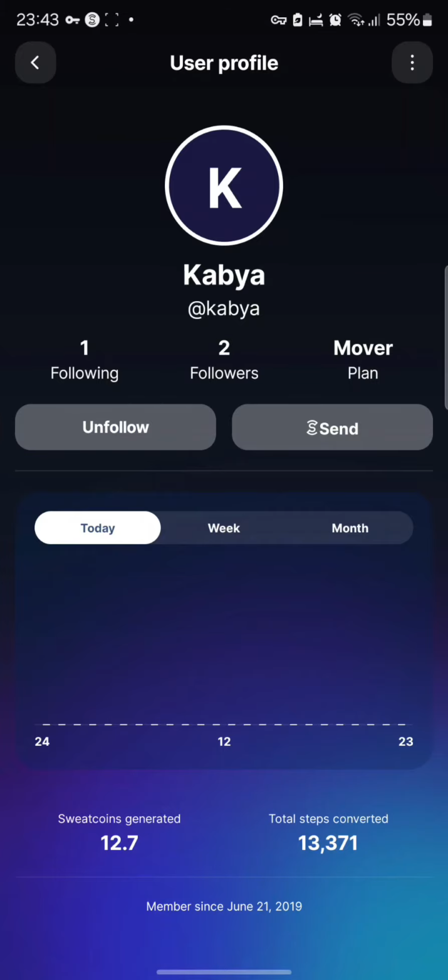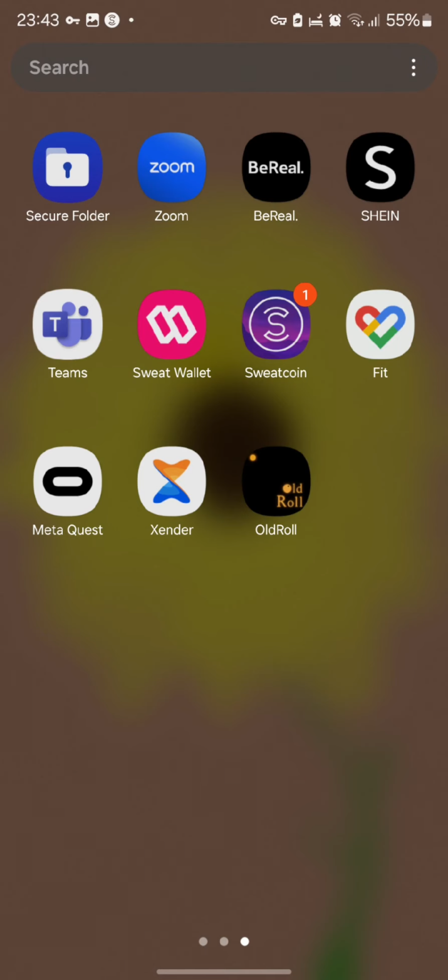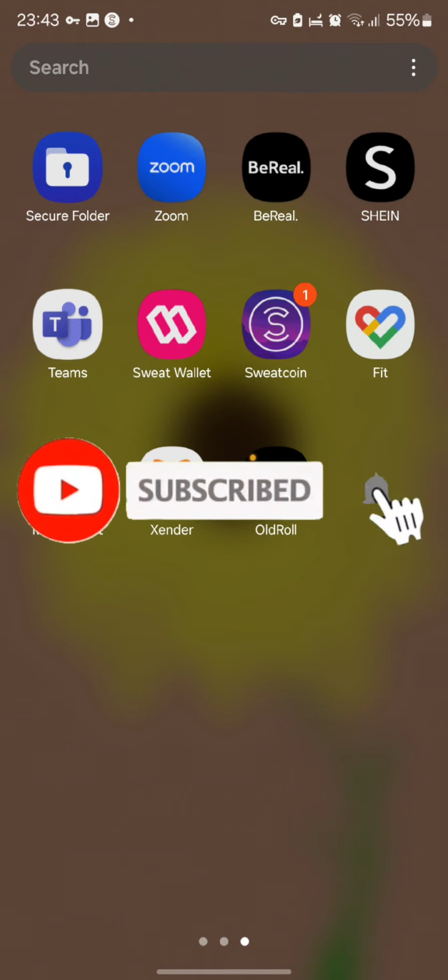So once you do this, you can see the sign of follow on their profile, which means that to follow them again you need to press on the follow button.